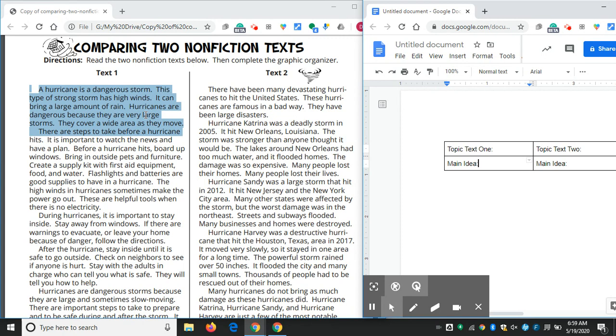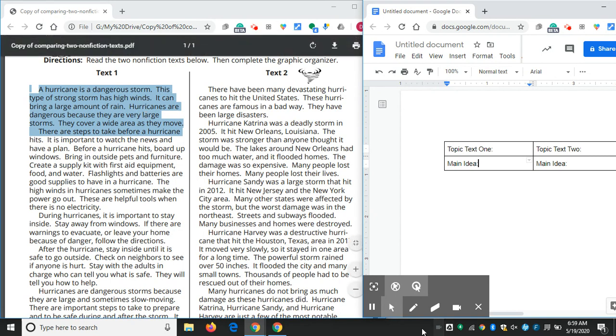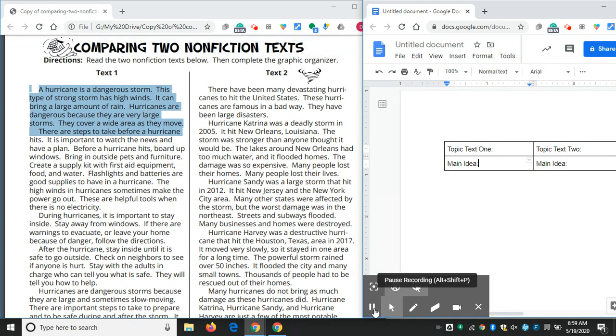So we know we're going to be reading about hurricanes. We know that they're dangerous because they are very large storms and they cover a huge area when they move. I'm sure you've seen those satellite pictures of hurricanes. They just cover enormous parts of the country when they come in. And here's the important thing, that there are steps you can take before a hurricane hits. So that is text one.